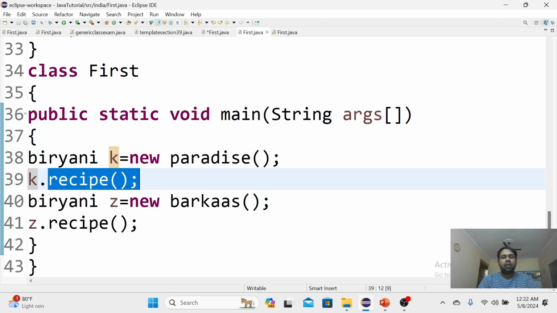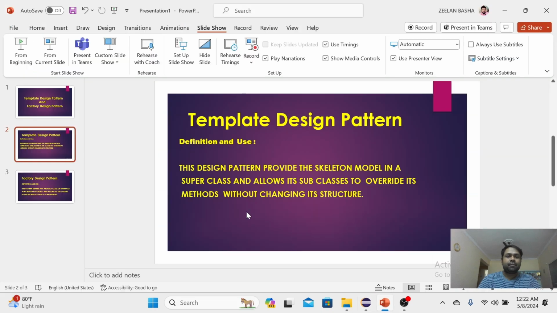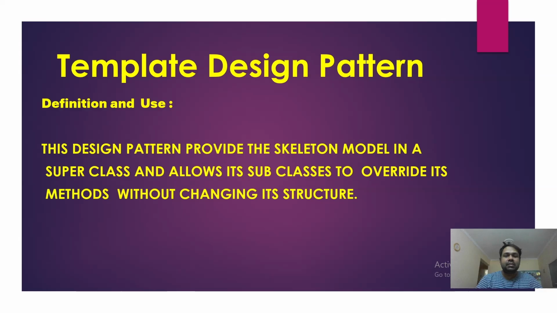This is about the template design pattern. What is that? That's what I'm telling you. This design pattern provides the skeleton model in a superclass and allows its subclasses, what are the subclasses I have taken here? Paradise and Barkas. These subclasses are overriding its methods. What are the methods it has? We have given chicken biryani and veg biryani, and the structure is not getting changed. That is very important. That is what the template design pattern talks about.